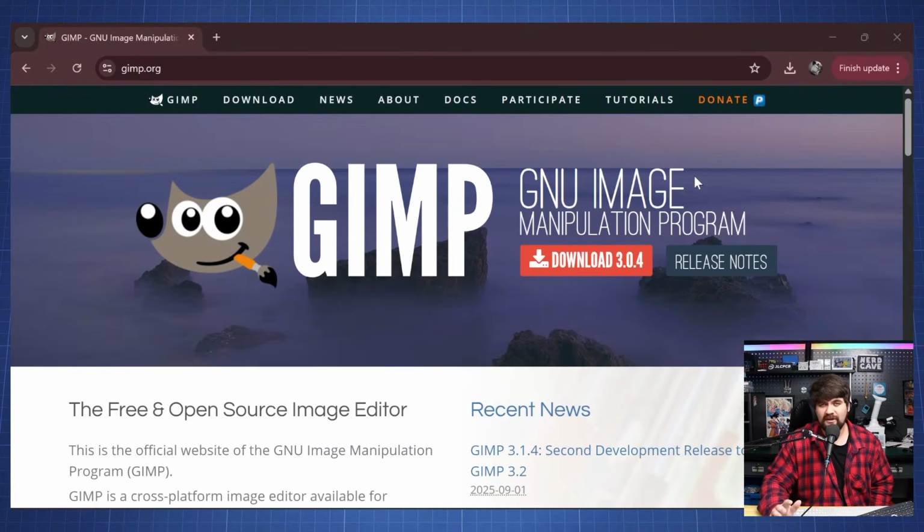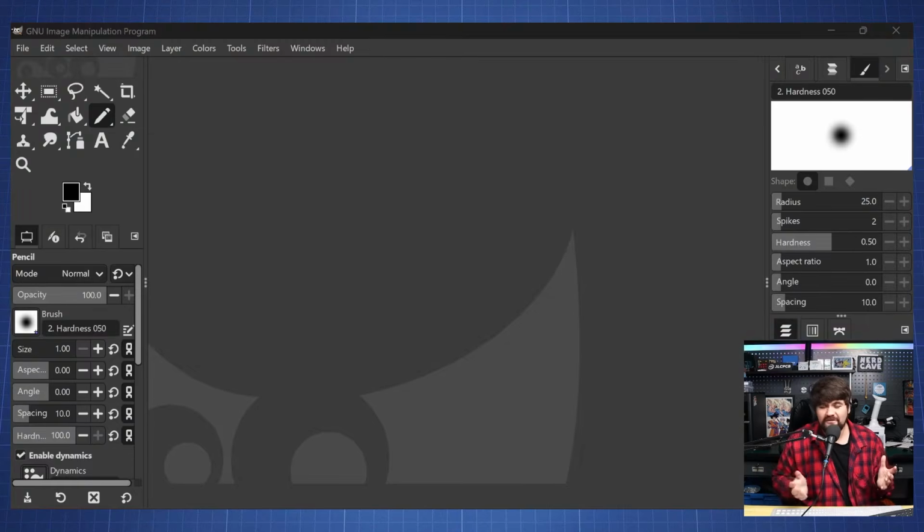We need some software to export that PNG to a PBM file. And for this, we're gonna use GIMP, if I'm pronouncing this correctly. So just go to gimp.org and then download this one. Now you can also just draw your own image here if you wanted to.